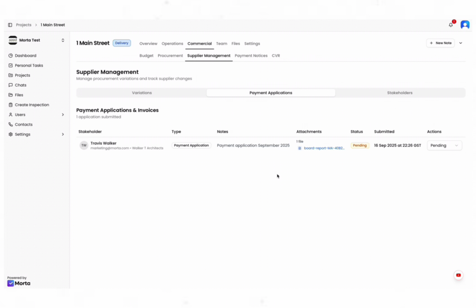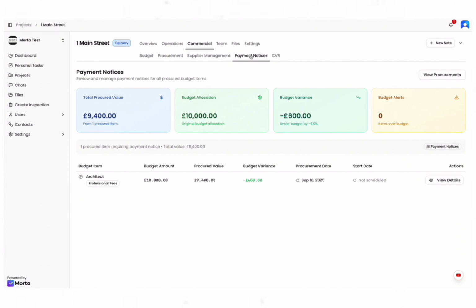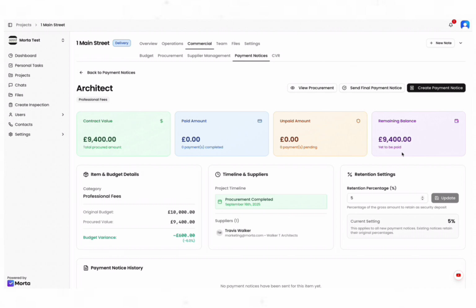You've reviewed that and said, yep, I want to pay this person now. I'm happy with what they've applied for. Let's call it £4,000 against their £9,400 value. And I want to now issue their first payment notice, which we will do. So we've got the architect here, and review their details, and we're going to issue a payment notice. We're going to create payment notice here.